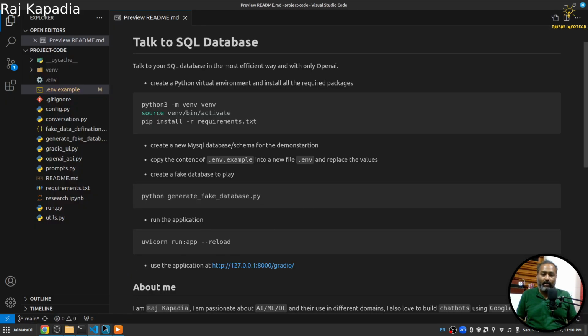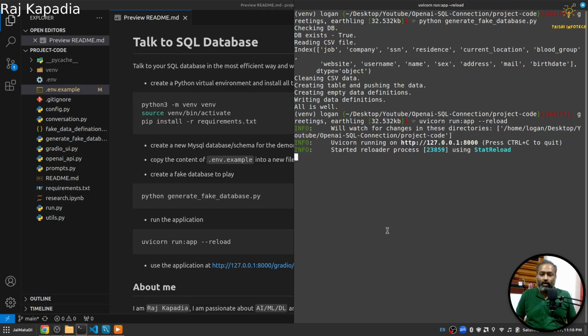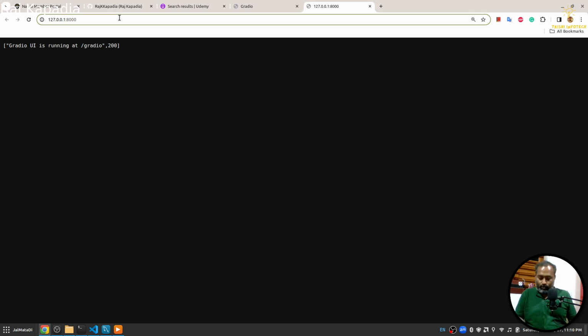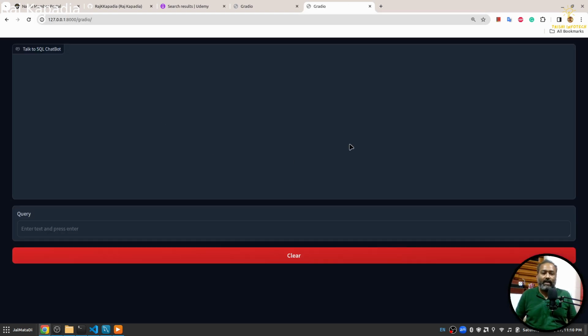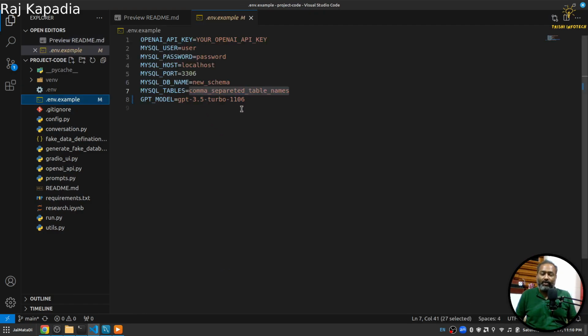Now finally I will run the application using uvicorn, and this will spin up a local server on port 8000, and when I click on it you will see that the Gradio UI is running at /gradio. So I'll say gradio, and that will show me this beautiful user interface, and I can start communicating with it. And you can see the responses are pretty fast because we are using GPT 3.5.